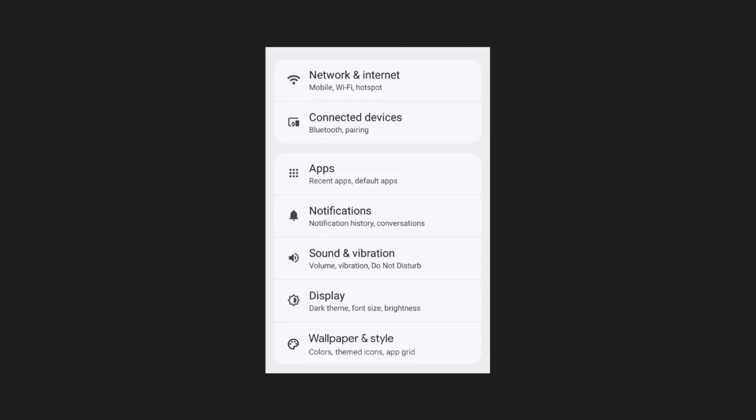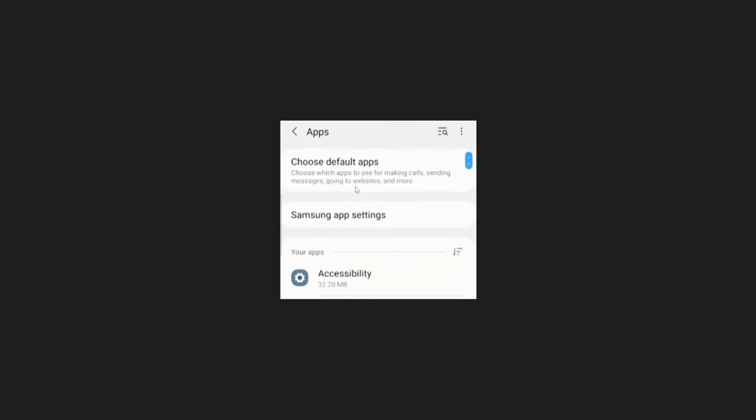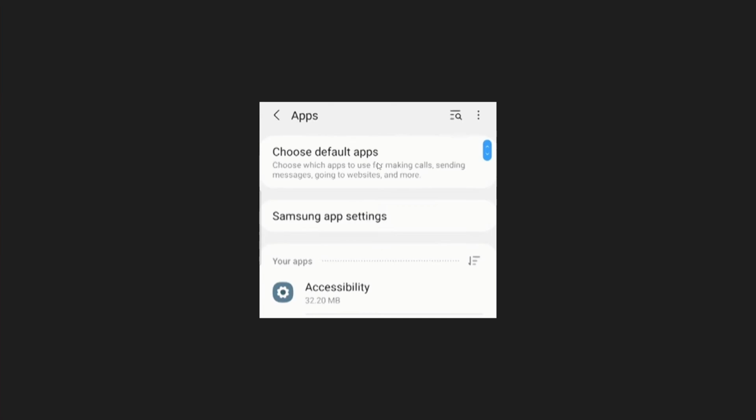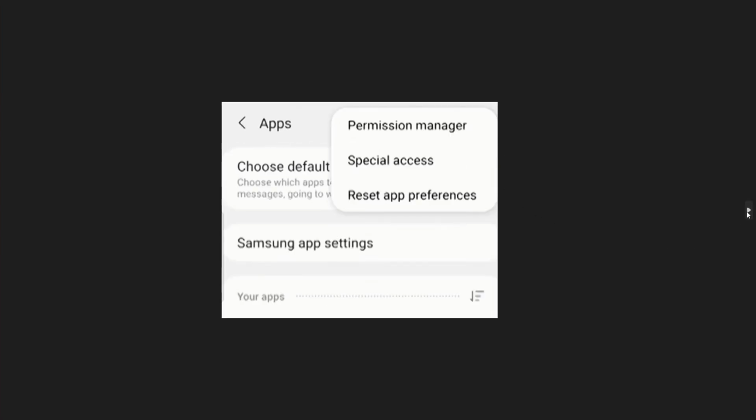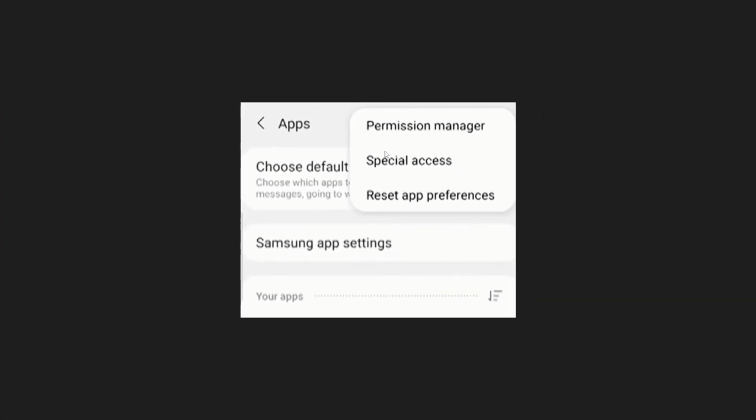First of all, you need to go to your phone settings and then you need to press on apps. Once you press on apps, you should see a similar window like I'm seeing here right now. Choose default apps and then on the top right, you should see three little dots. So what you need to do here is to press on these dots here. And then, once you press on the dots, you should see reset app preferences. Press on reset app preferences and it should fix your problem.